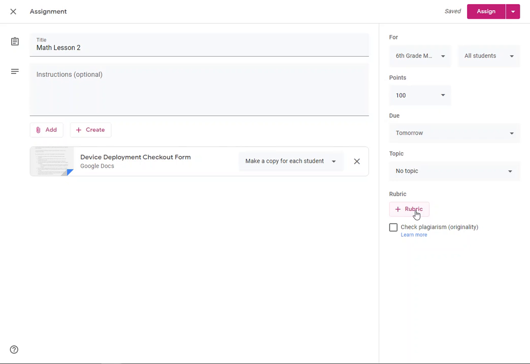I can even attach a rubric to it if I want, and even check plagiarism, where it will compare it against other things that are out there and check for originality. This is how I would assign something, just making sure to make a copy for each student. You can add a whole bunch of other things here, but this is the one that is really useful. When you assign a Google application, a doc, sheet or slide, you can make a copy for each student, and then they can work on their own, so that when they submit it, it's their own and not anybody else's.